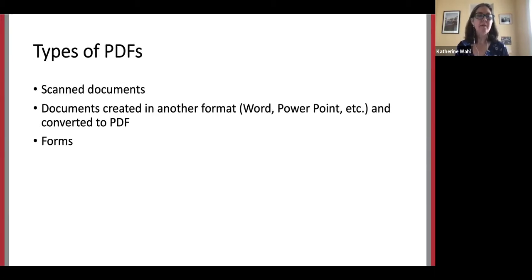The three main types of PDFs that we see are scanned documents, documents created in another format like Word or PowerPoint and converted to PDF, and PDF forms that are created in another software and converted to PDF. That is really a topic on its own. I know we have some participants today who have struggled a lot with making their PDF forms accessible. And we feel like that's a pretty detailed topic for another day. So we're not going to touch on that today. But maybe if there's interest, we could do a session just on PDF forms.